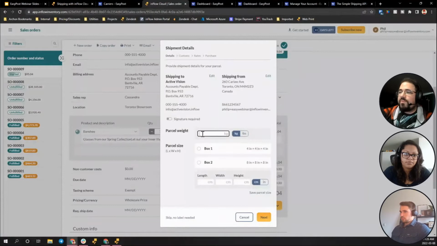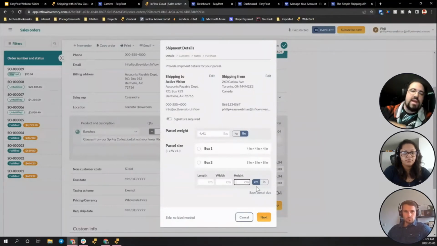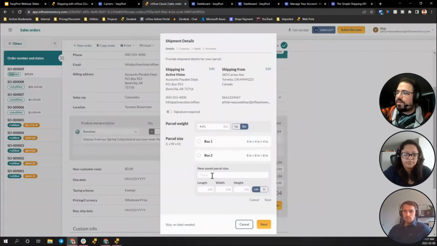So then we would enter in our parcel weight. I mean, we can say this is 2 pounds or something like that. And here you have your preset options. Again, I created those different boxes, or you can enter in manually if you need a different size. And right from here, you can actually save them as well, so you don't have to go to your settings and save it. So we could say save parcel size.